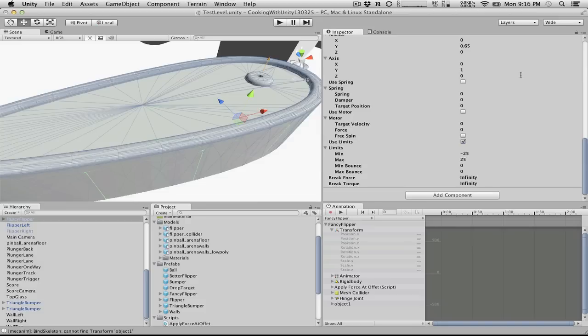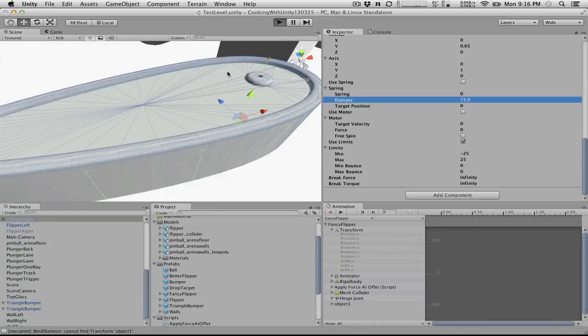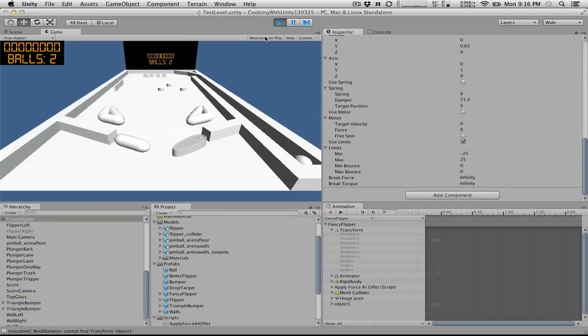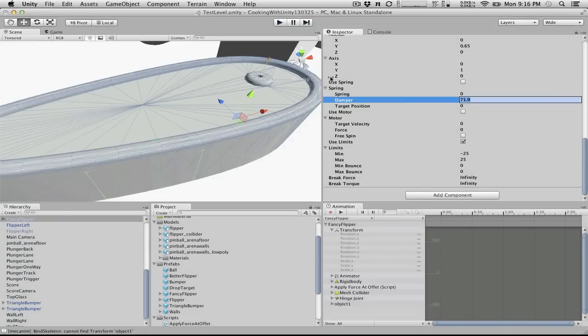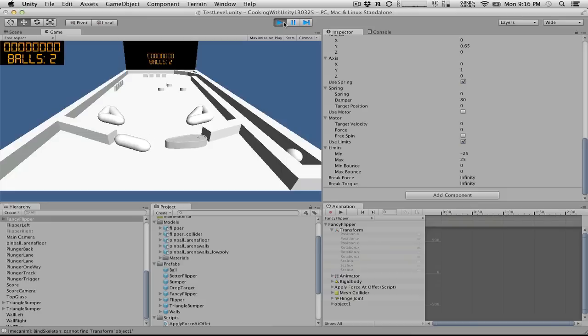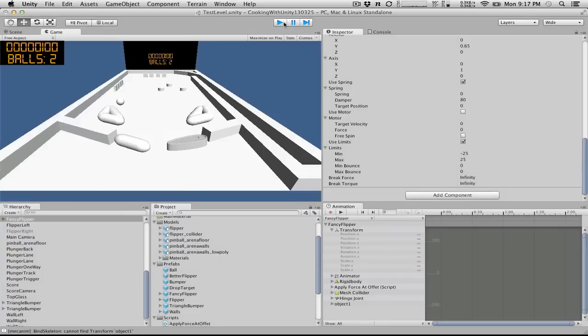Spring damper target position. I wonder what this means. See if we put damper up to like 70, what that actually even does, if anything. Well, it didn't solve our problem. I'm going to put it back to 0. Oh, I don't have to use spring. I don't even know what that means. Let's try it one more time with that checked, just for fun. Oh, it's dampening things, definitely. It's still wobbling to all heck.